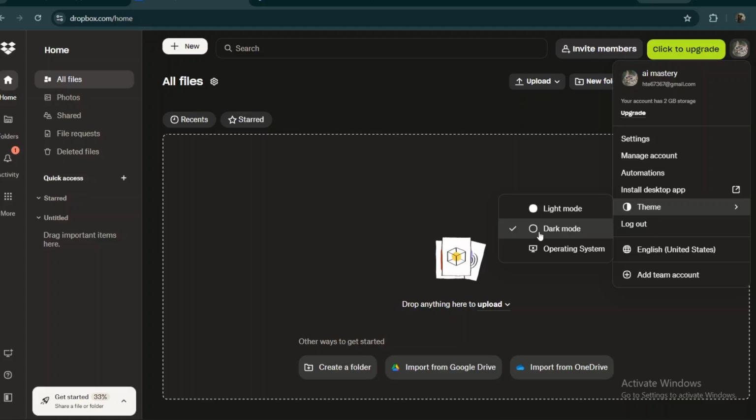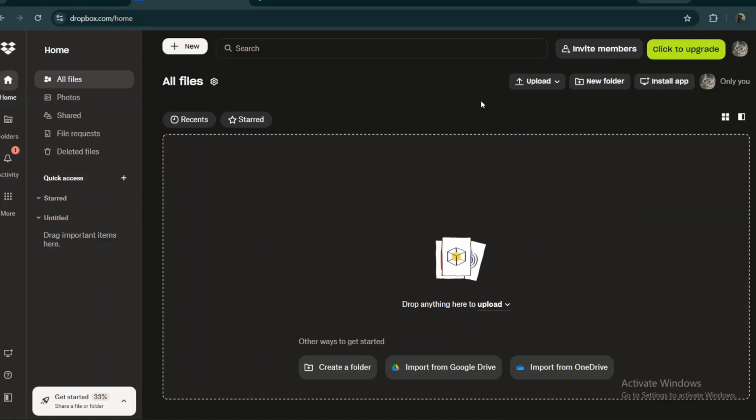Alright, so let us double check that everything worked. Take a look at your screen. The bright white background should now be a much softer, darker color. It reduces that harsh glare and makes everything feel a lot more comfortable on your eyes. Navigate around a bit to make sure the change stuck. Browse a folder or two. You will notice the difference right away.